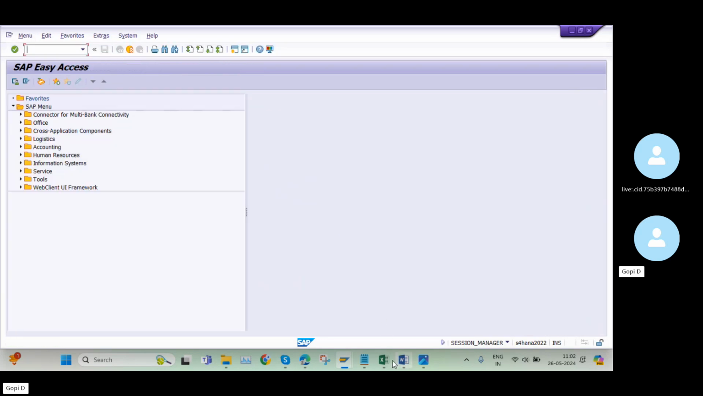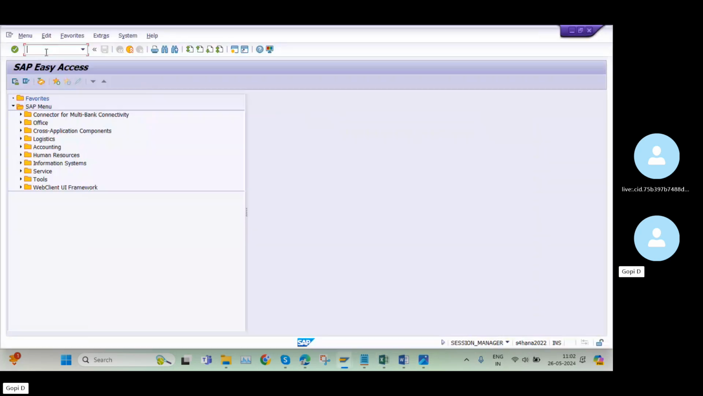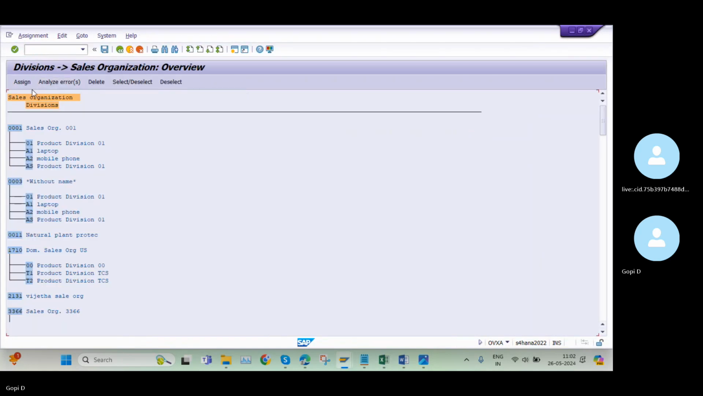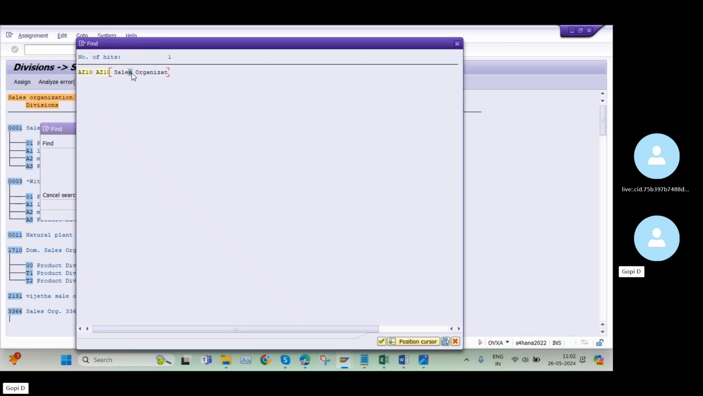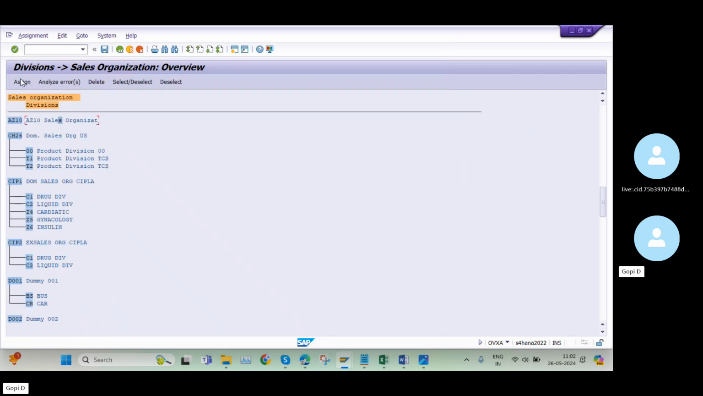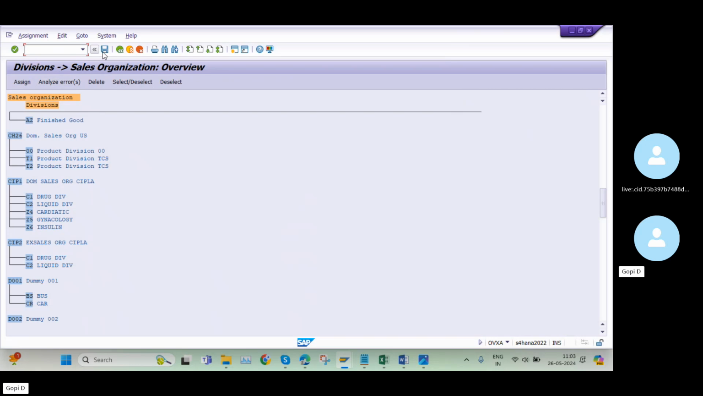Okay, go back. So now I am going into assign sales division to sales organization. So then going into the OVXA transaction code. So I'm going into find, and again I'm selecting AZ10. So under this sales organization, what is my division? Division also I maintained AZ, finished goods. Then click on save, click on continue, and click on save.